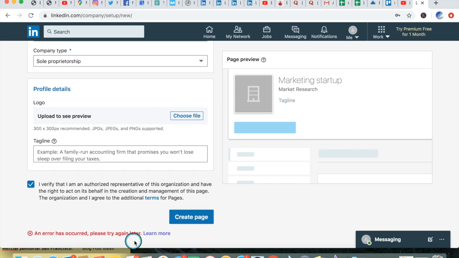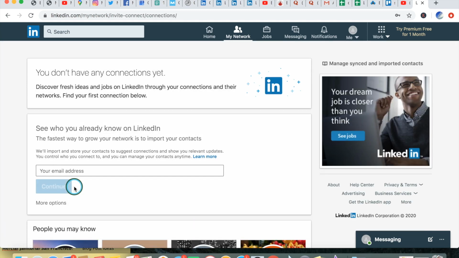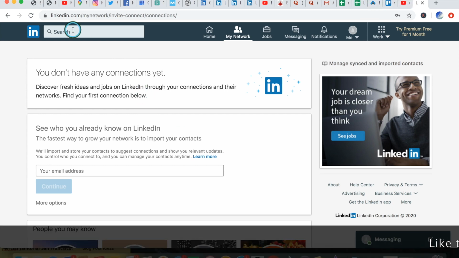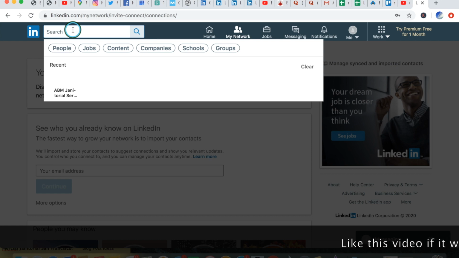Let's take a look at what's causing this error. In the top menu bar, click on My Network. Then click on Connections. This error is caused by not having any connections. To simply fix this, add at least one connection by searching a term related to your business.